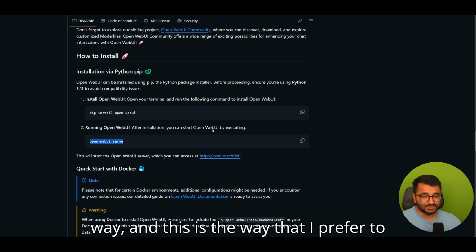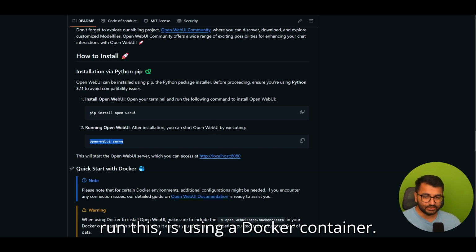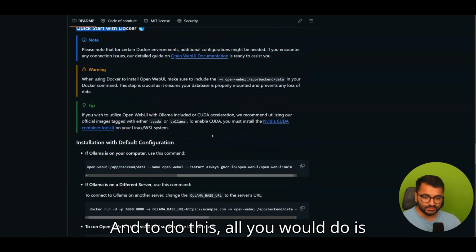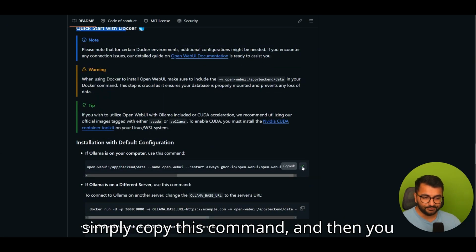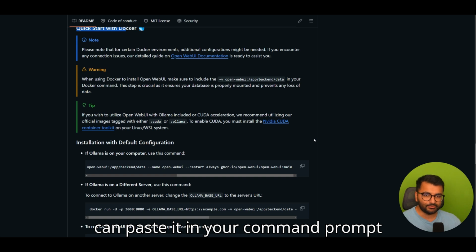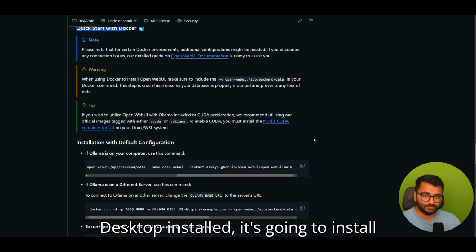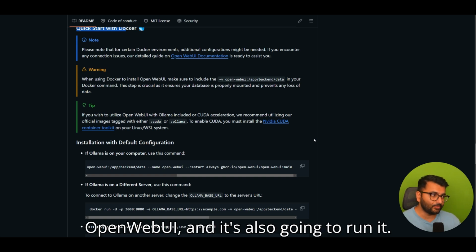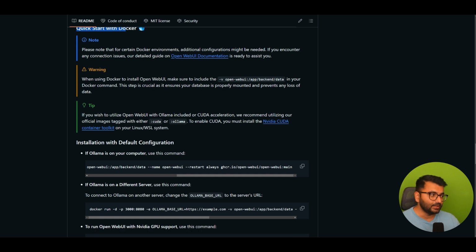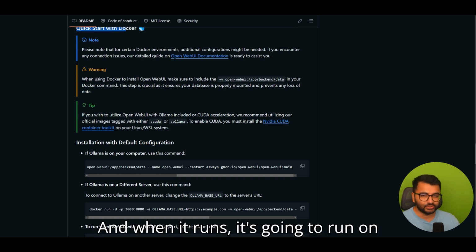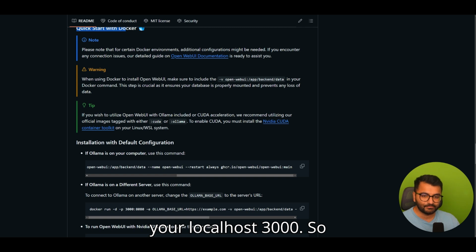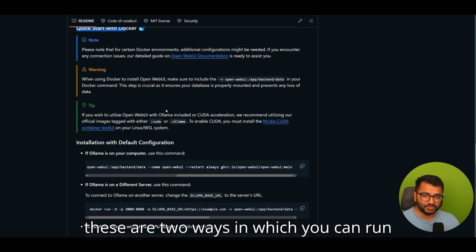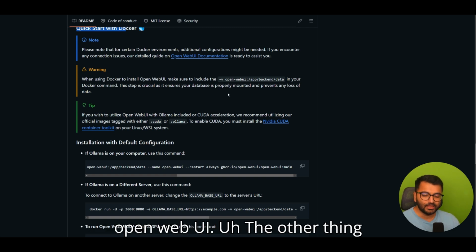The other way, and this is the way that I prefer to run this, is using a Docker container. To do this, all you would do is simply copy this command, and then you can paste it in your command prompt window. As long as you have Docker Desktop installed, it's going to install Open Web UI and is also going to run it. And when it runs, it's going to run on your localhost 3000. So these are two ways in which you can run Open Web UI.